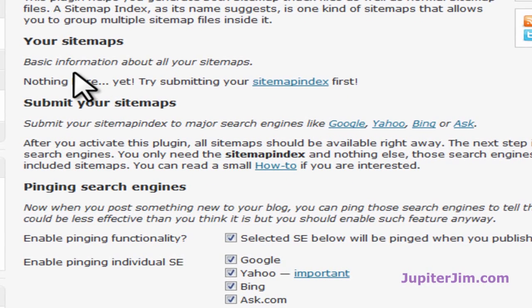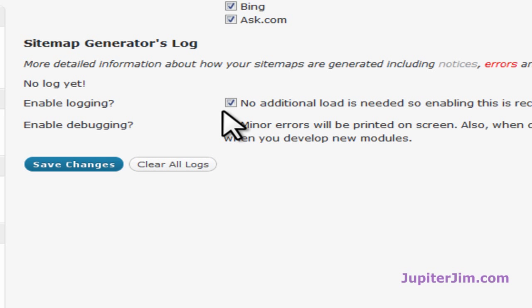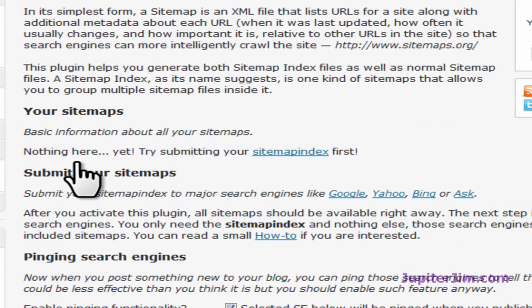Under your sitemaps right here, it says basic information. Nothing here yet. We haven't created the sitemap, so that would make sense. I would leave all of these checked. It says selected search engines will be pinged or notified when you publish a new post in your blog. You want that to happen. I can't think of any reason why you wouldn't. It automatically, by default, checks this one and unchecks this one. We don't need to, well, you could click Save Changes. We didn't make any changes, so I'm just going to skip that step.